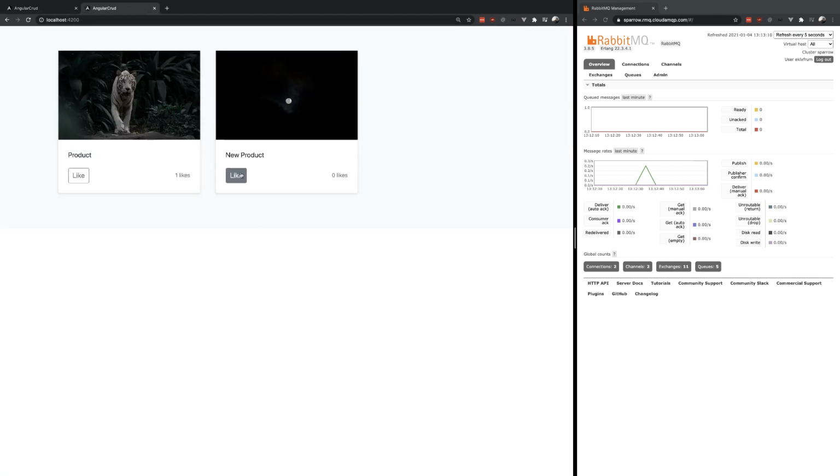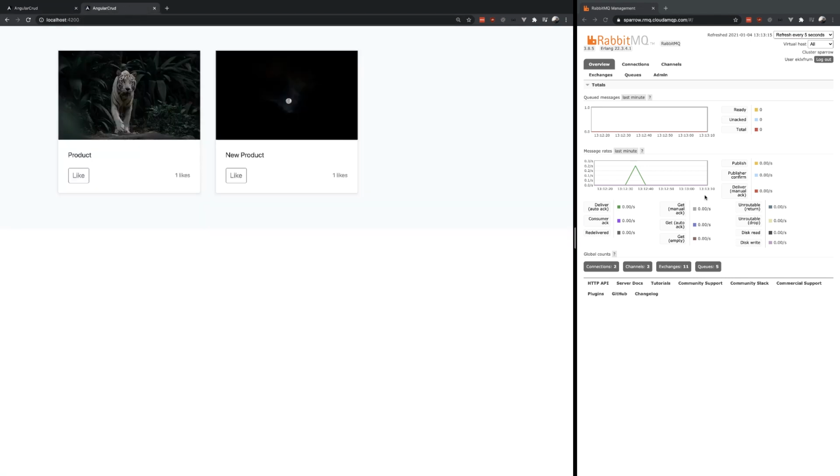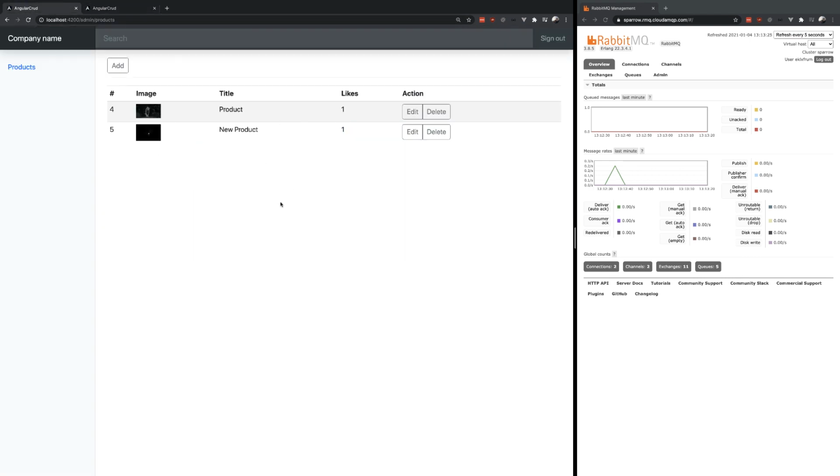And if I like the product, it will also reflect here. We can see likes have increased, but this time we won't use RabbitMQ events. This time we will use HTTP requests. So we will call one microservice, we'll call the other directly. So let's see how this works via coding.